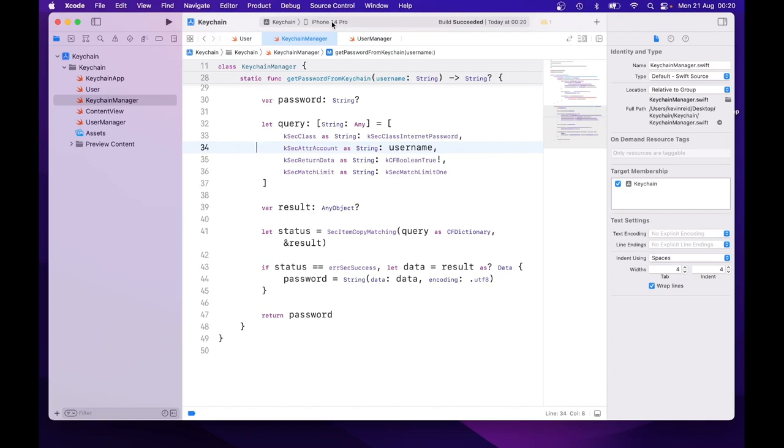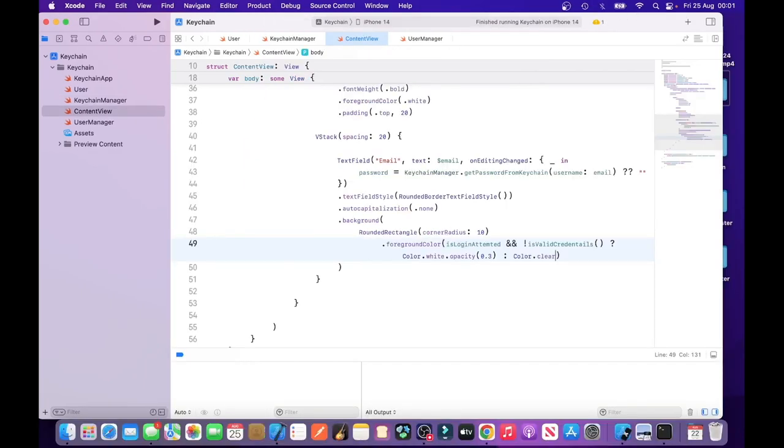So next week we'll be implementing the UI using SwiftUI so that the user can enter their username and password using text fields. And then also implement the onboarding functionality as well. It will display a message in white to say that it's incorrect. But if the credentials are correct, then it won't display a message and the color will be clear.